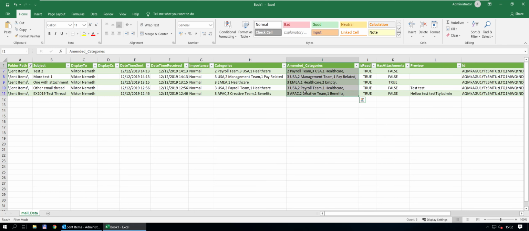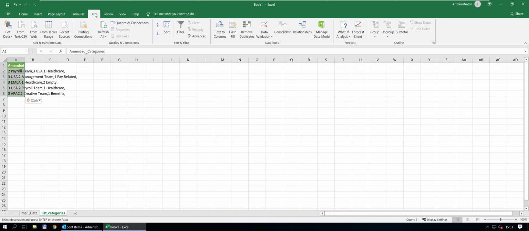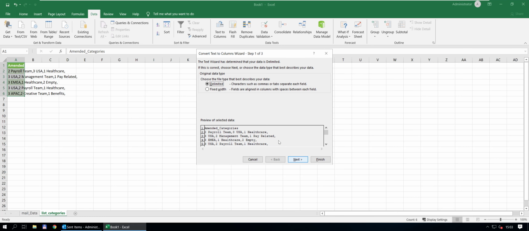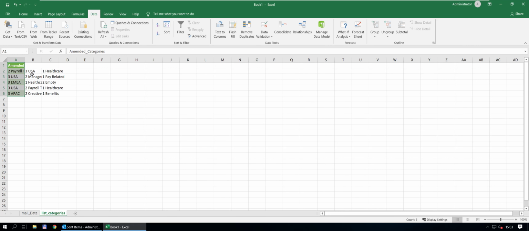So let's do a Cartesian product, and for that you will take this whole column, well, the rows you have, and stick it somewhere else. Now I like naming things properly, so list categories, and then just do data, not remove duplicates, text to columns, and you have it delimited by, in my case, commas. Again, find something unique, don't do space or any such stupid thing. Completely ignore any formatting because we're not going to care about that at all.